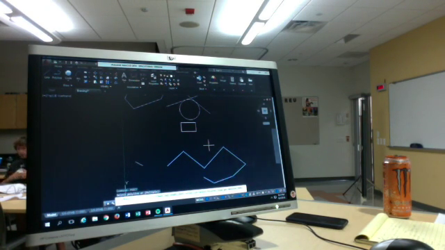So the first one, you can close the command. You can join it with another polyline. You can change the width of the polyline. You can edit its vertex. That's kind of its origin point. We'll talk a little bit more about that once we get into blocks. You can fit it within something. The big thing that we want to do here is make it into a spline.